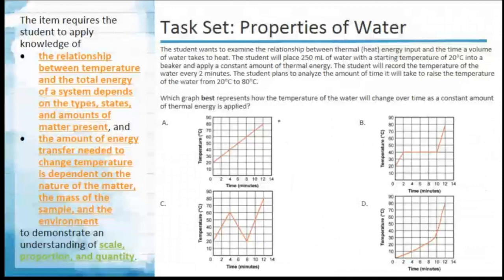I will tell you this, that in some of the items, just because they're aligned to an SEP or CCC, that doesn't mean that that's forever, because the same item can align to different SEPs and different CCCs. In the classroom, it's kind of up to you what you want it to align to. So the graphs here, they're aligned to a DCI and cross-cutting concept.